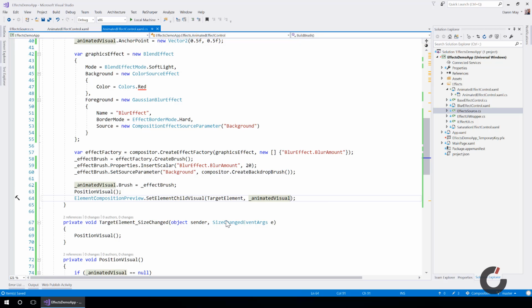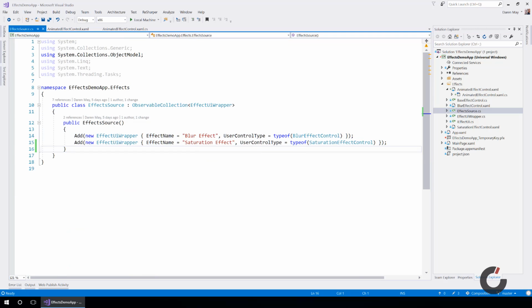Now let's make sure that we've registered this effect in our effect source. So let's open that up. Okay, so we just copy the previous entry. Let's change this to animated effect, even though it's not animated as yet. Let's add that control in here. So now let's run and see what we have so far.